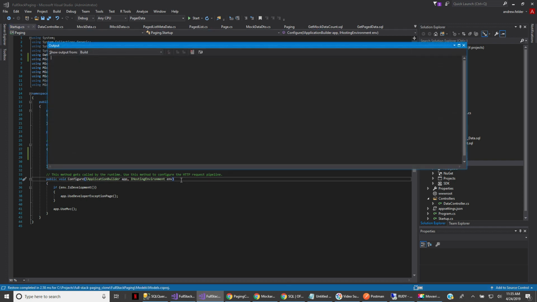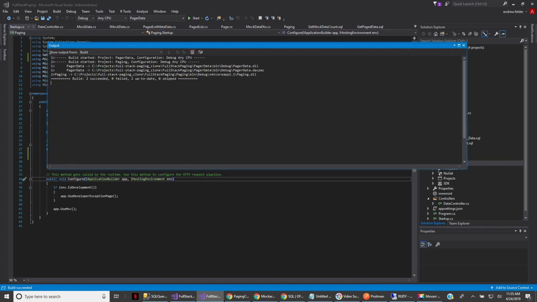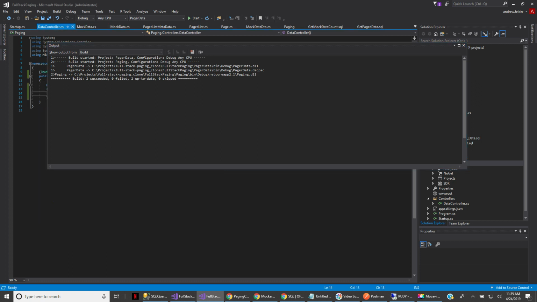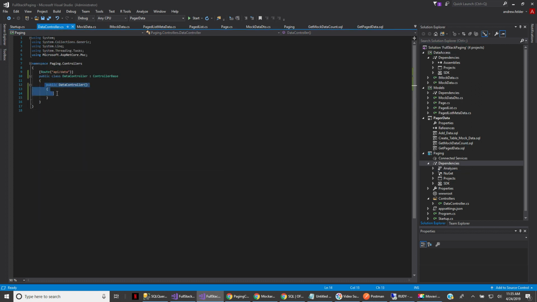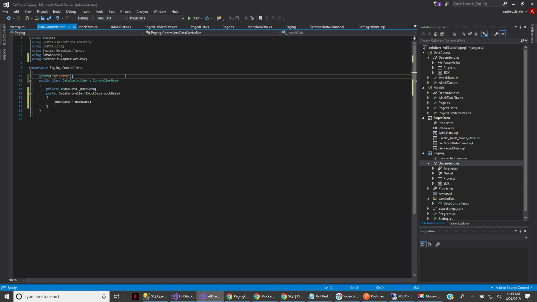So we'll go ahead and build one time, make sure we're good to go. Everything looks good, so we'll head back over to the controller. All we need to do over here is go ahead and use constructor injection to get at an instance of our mock data access layer.